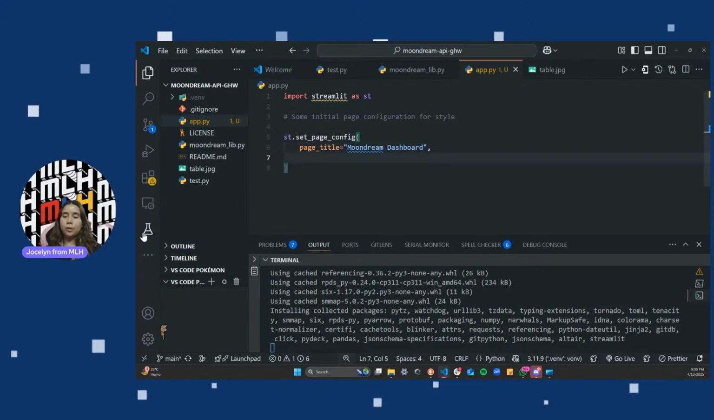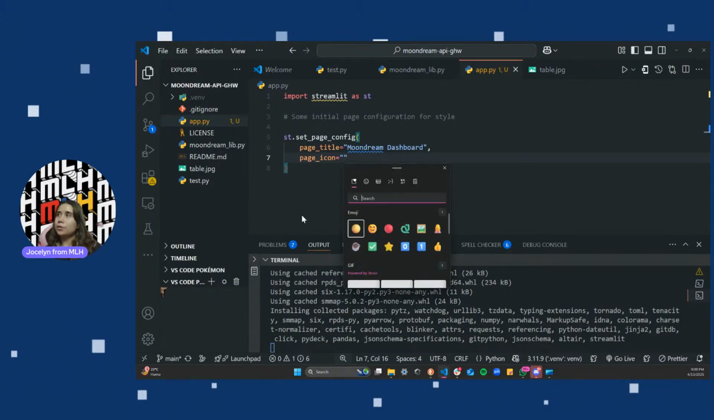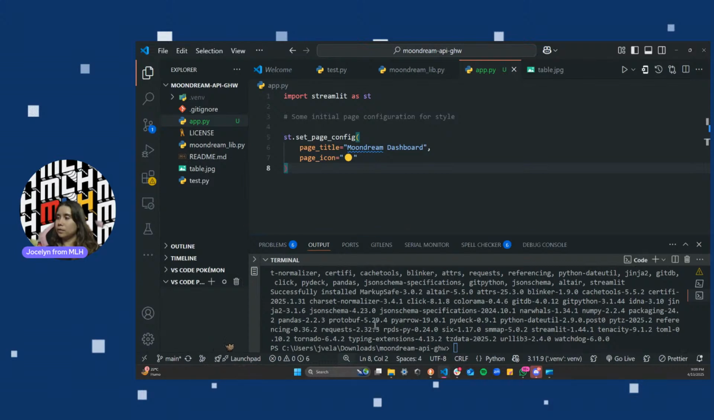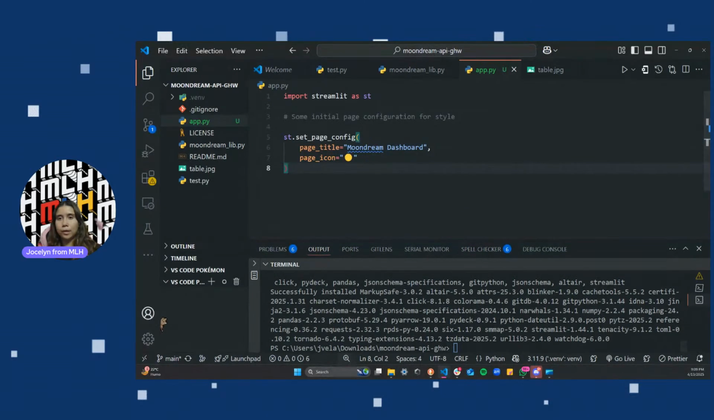Then we also want to add a page icon so it looks very cute, page icon. And in here, you can literally pass on an emoji and it will actually work. So let's choose an emoji that will be like the moon. Great. Awesome. So it actually installed right now. So now we can go ahead and continue with this.